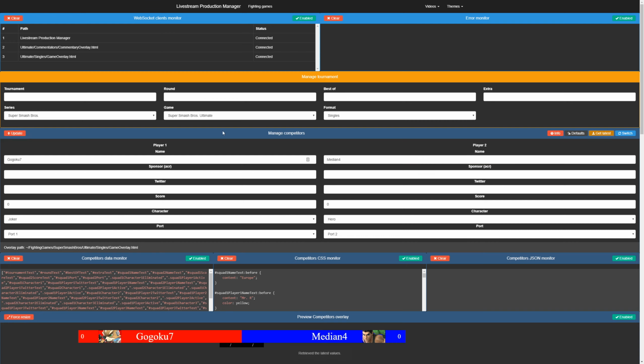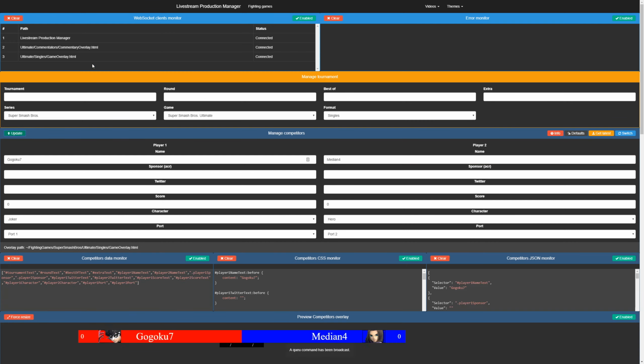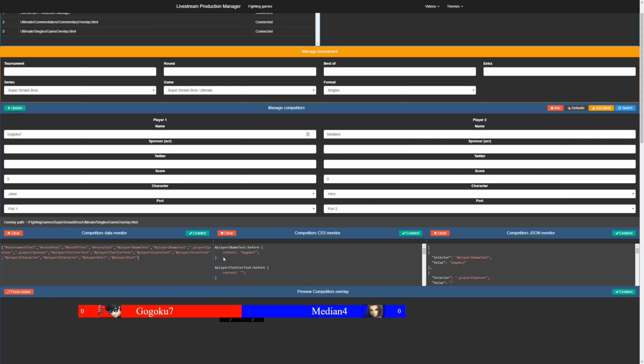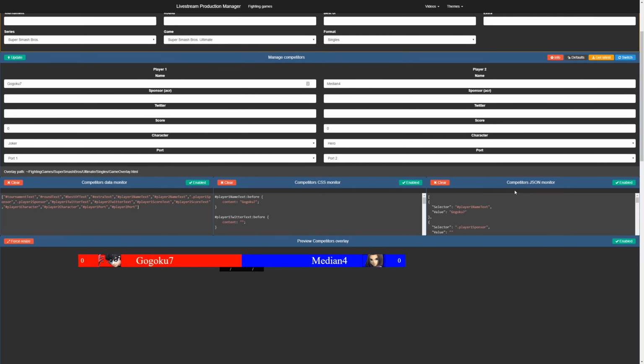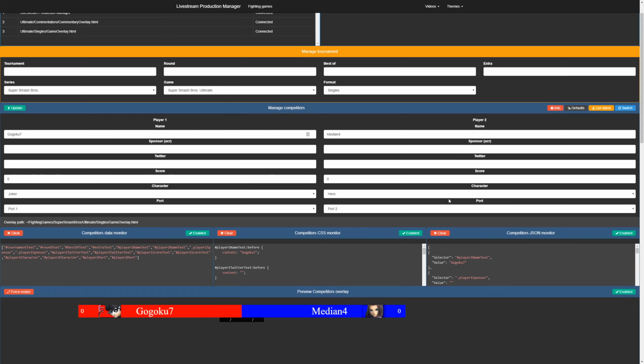Okay, play this, submit. Now, these monitors, the WebSocket client monitor and the Arrow monitor, were more general monitors, so I added them up top, separate from the competitors' monitors. This one can be cleared and this one can be disabled. Okay, so that's it for the competitors changes.